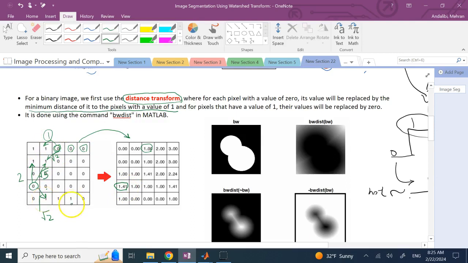What about pixels of 1? We just replace them with a 0. That's all we do. If a pixel is 1, we just negate them. We just make them 0. That's all we do. Okay? Assuming that we are starting with a binary, 0 and 1 image.